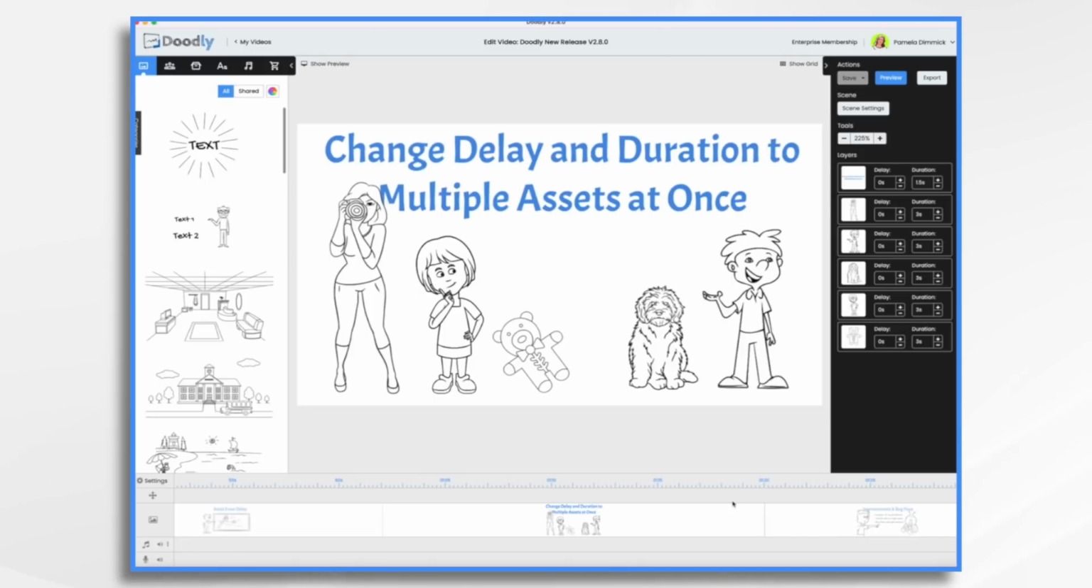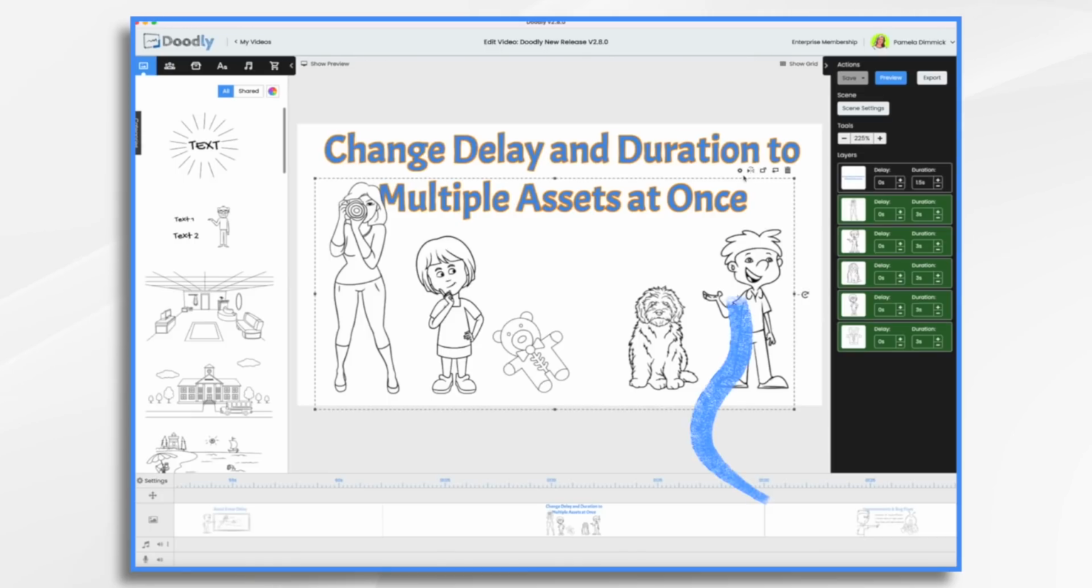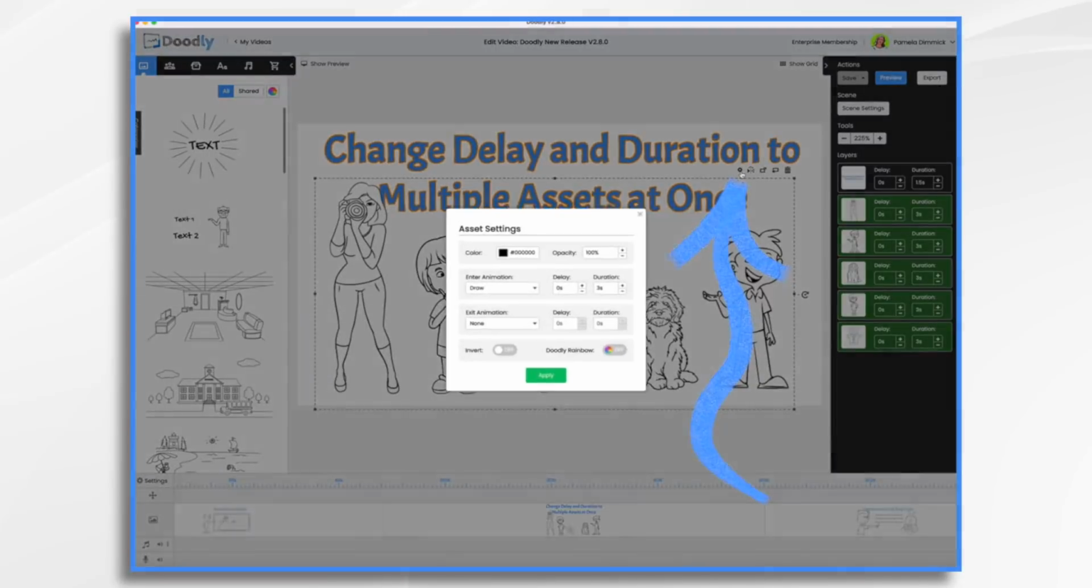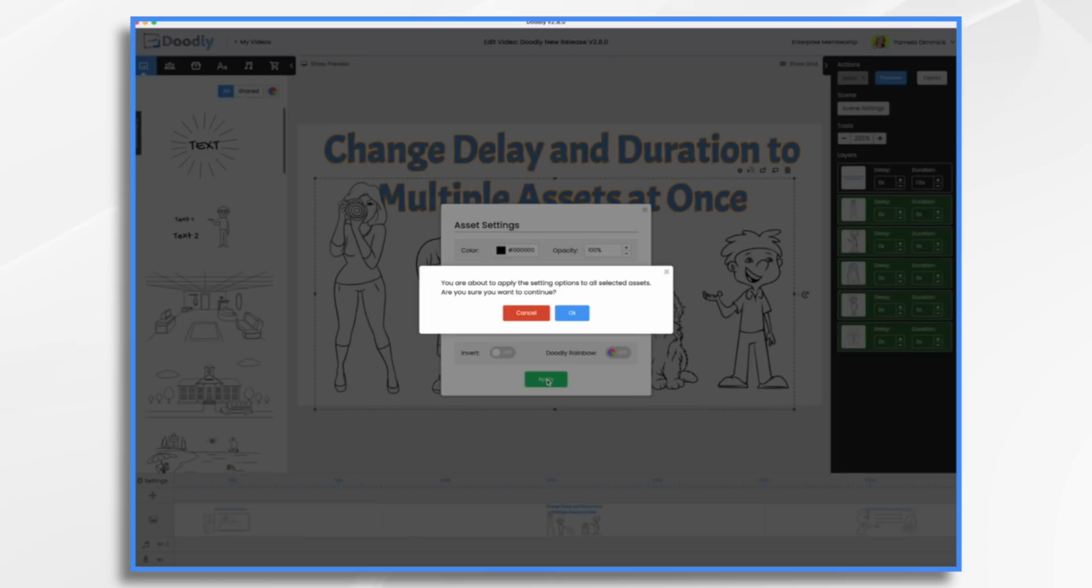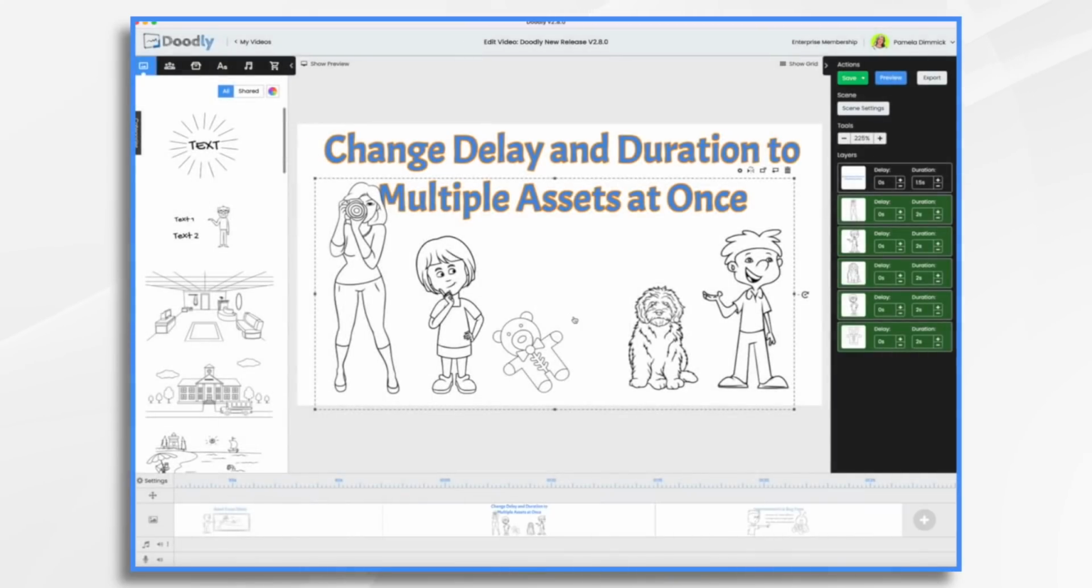So here's what I'm going to do. I'm going to hit my command or control button and click each of those, so they're all selected. Now, if I go over here to my little gear icon, I can do it right here by changing it to 2 and clicking apply and saying yes, I want to do that. And they've all changed.